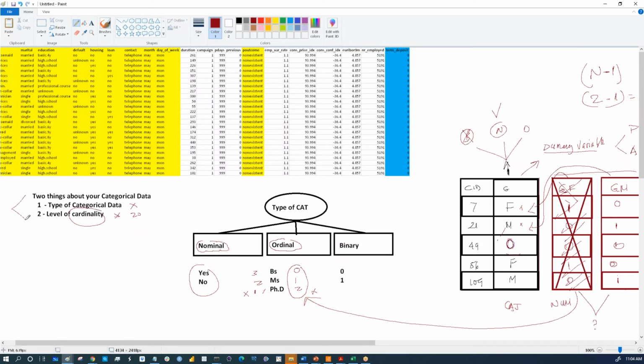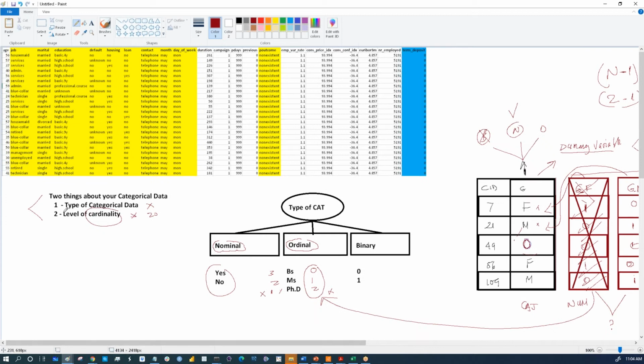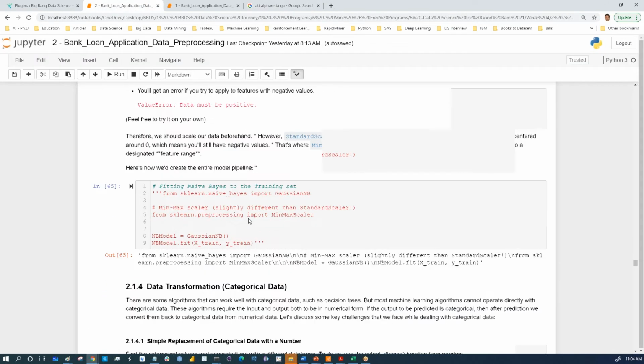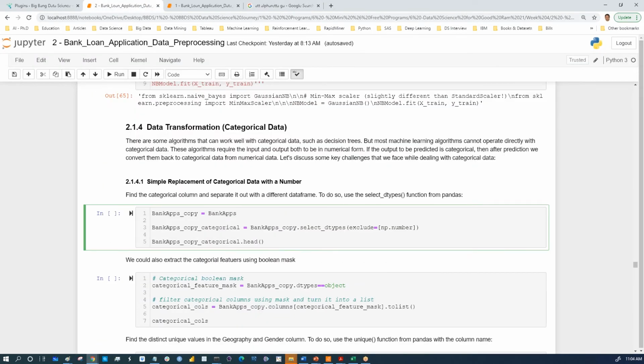Okay. Any questions or concerns about the two things that we talked about in terms of knowing your categorical data and knowing how to transform them? Okay, I'm going to take your silence as clear. Now let's go to data. Okay, transform your categorical data.